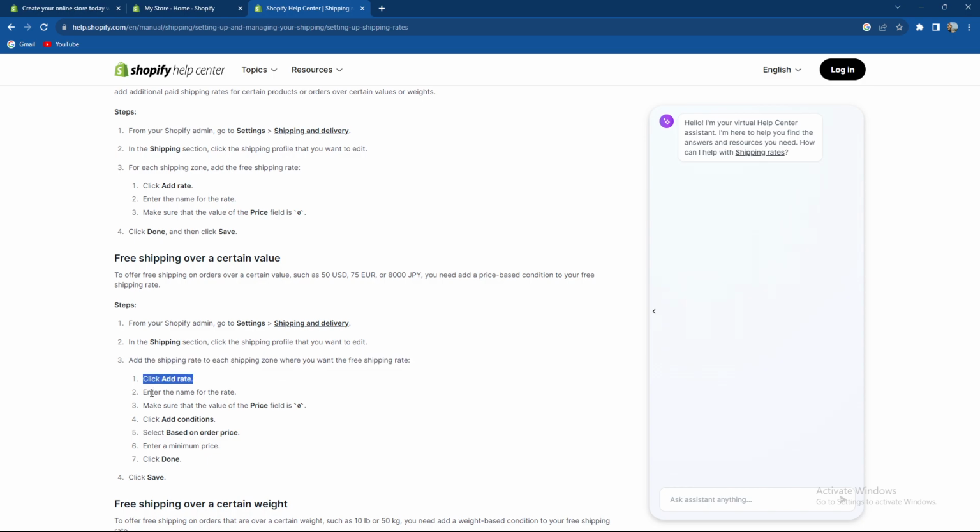So go to add rate, enter the name of the rate, make sure the price value is 0, click add conditions, select based on order price and enter that price, and click done. After that, just click save.